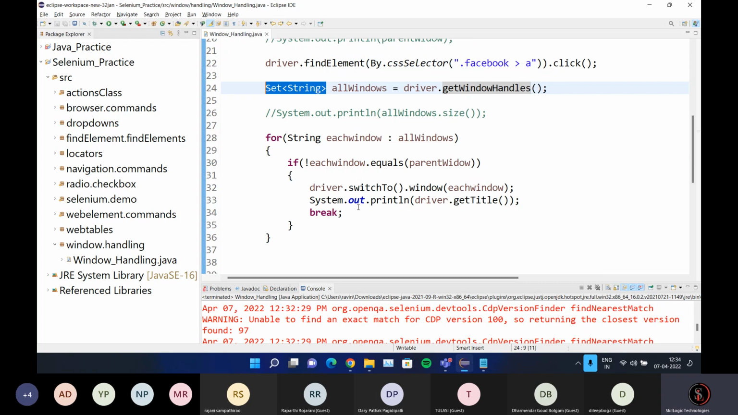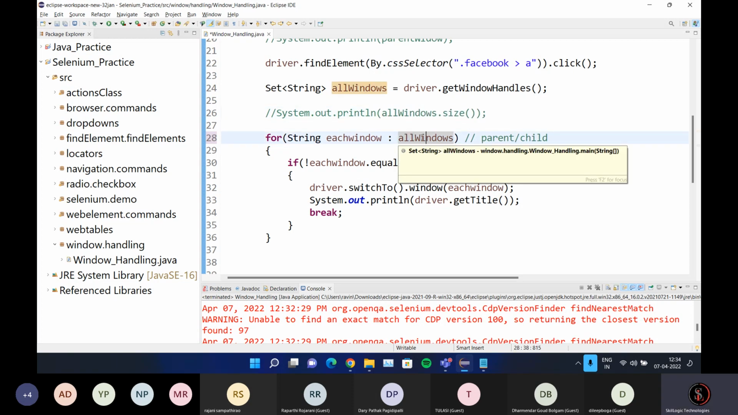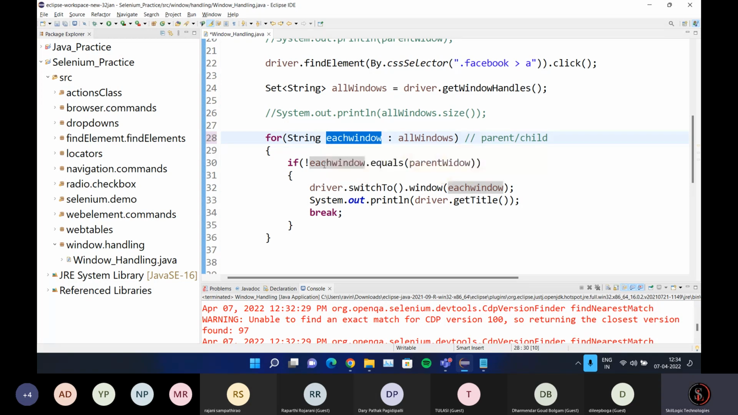So I'm iterating all the windows. Each time it contains the child window, the parent, the current active window, and the child also. Two are there because the size is 2. Each time I'm iterating one by one using an enhanced for loop. First time I'm getting the parent window ID inside this window string, and I already have the parent window, the current active window. I don't want to perform action on the current active window. I want to switch to the child window.